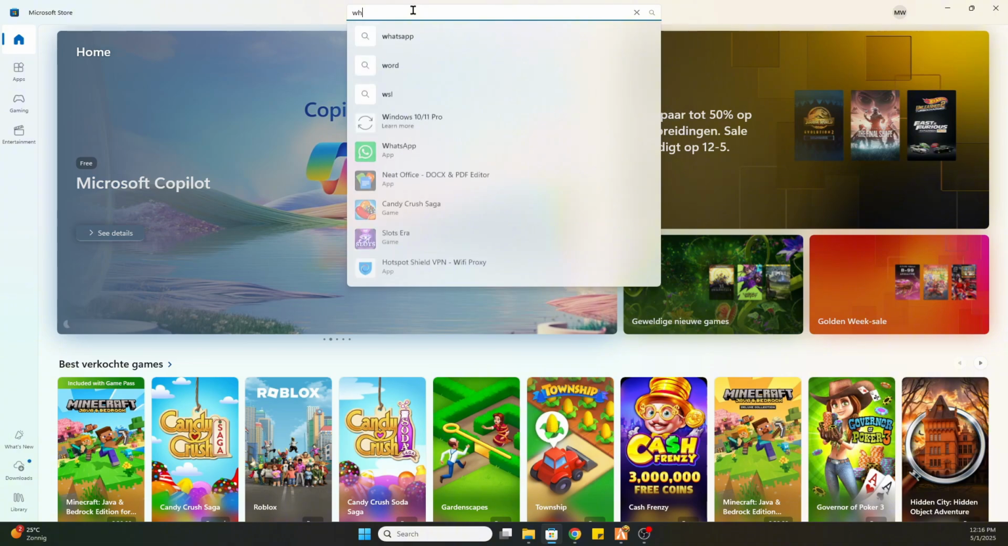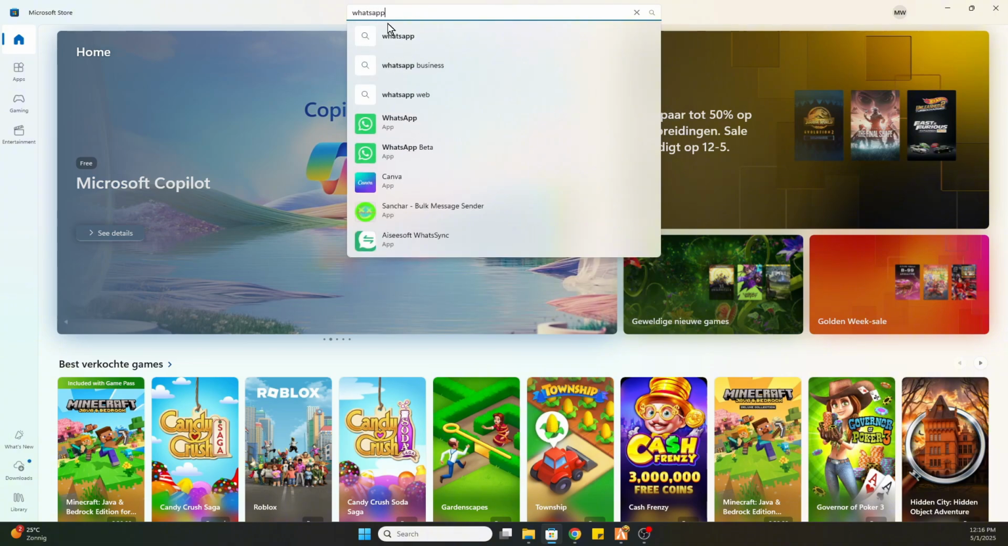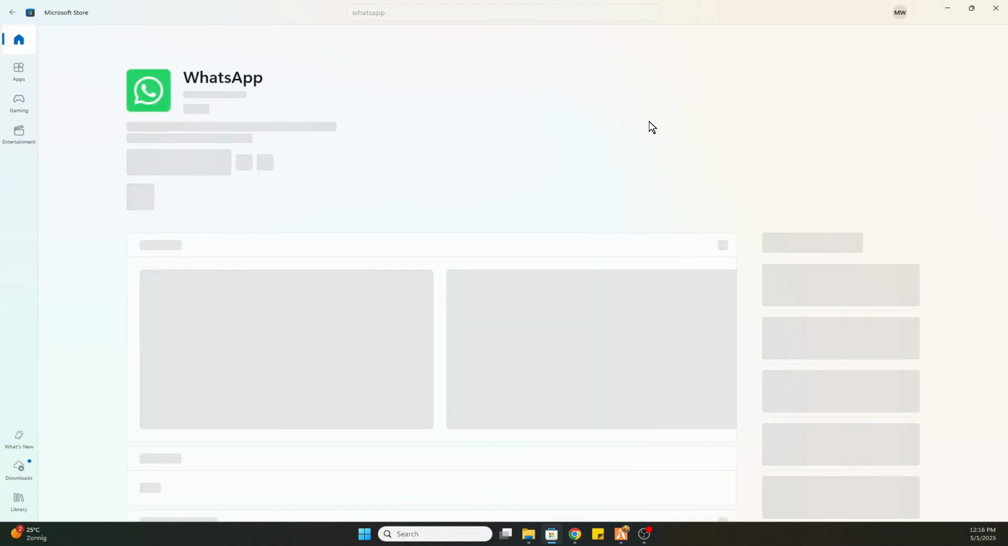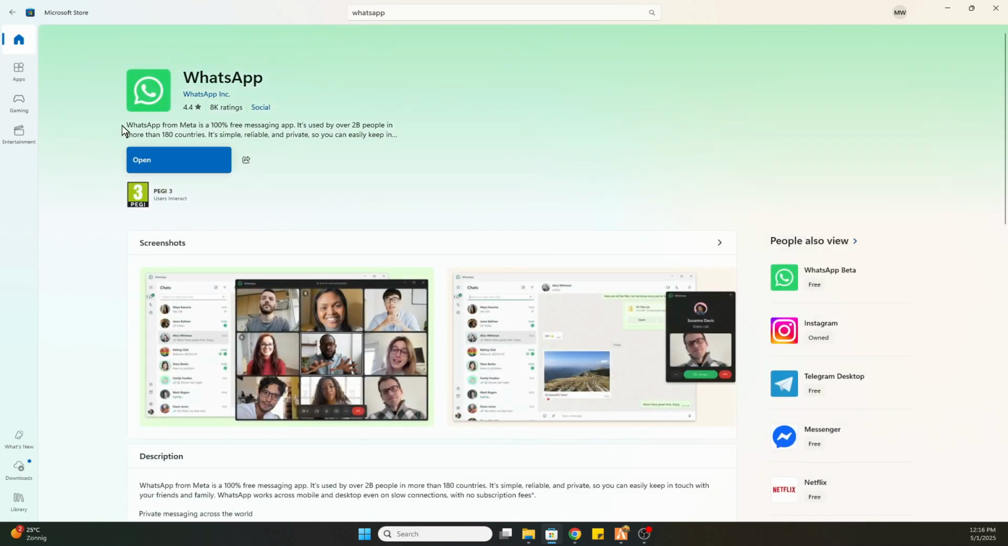After that, search for the WhatsApp app and you will find it over here. Now select it, and after that you can click on the get button. I have already installed this app, so on my computer it is showing open. But if you haven't installed it yet, then you can download it by clicking on this button.